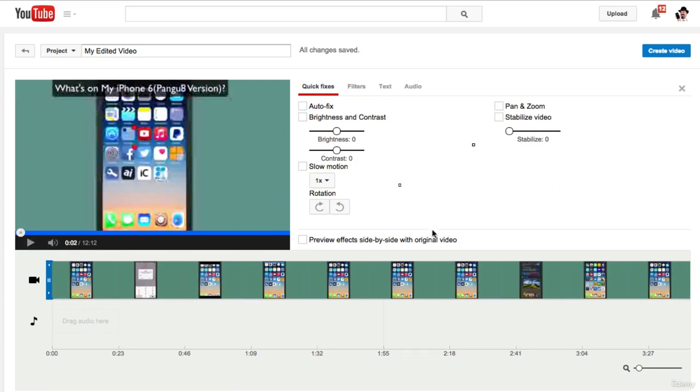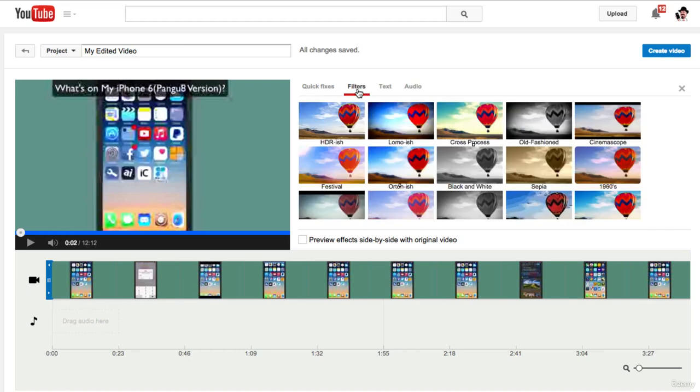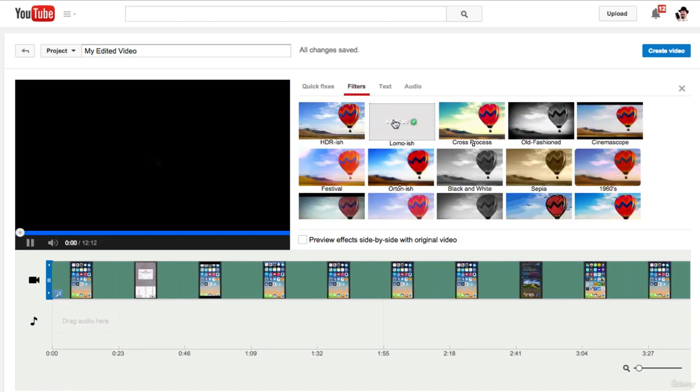And then if we needed to fix anything, if we wanted to add some filters, they do offer some very nice filters.